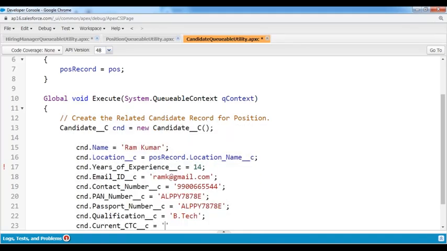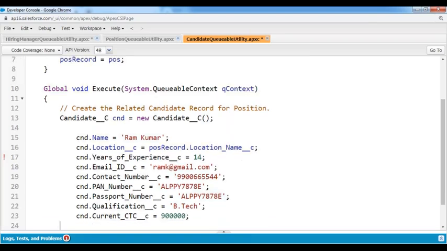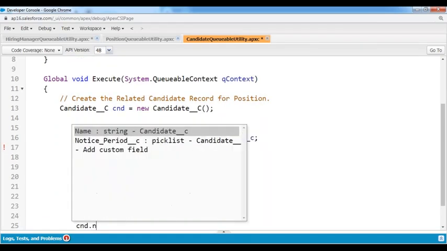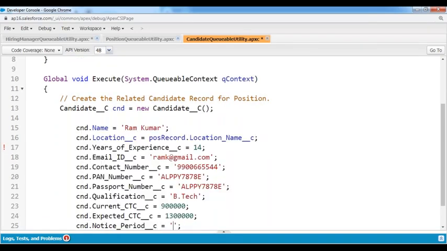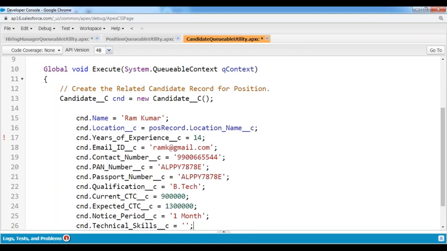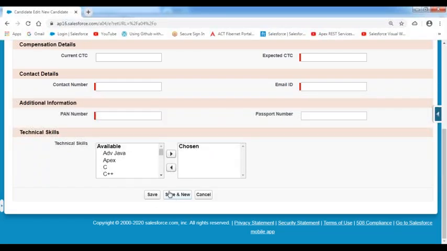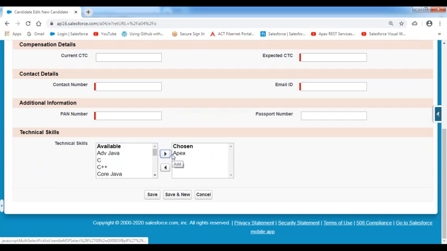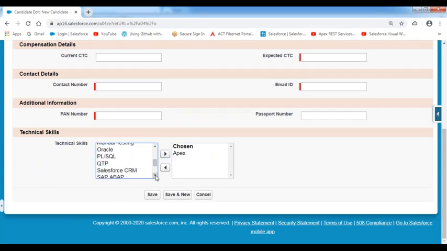CND dot current CTC. I'm indicating the value some 9 lakhs. CND dot expected CTC some 13 lakhs. CND dot notice period. I'm indicating from 1 month. CND dot technical skills. He is having some technical skills. For example, he is having some Apex programming, and then you know that Salesforce CRM, and then you know that Visualforce.